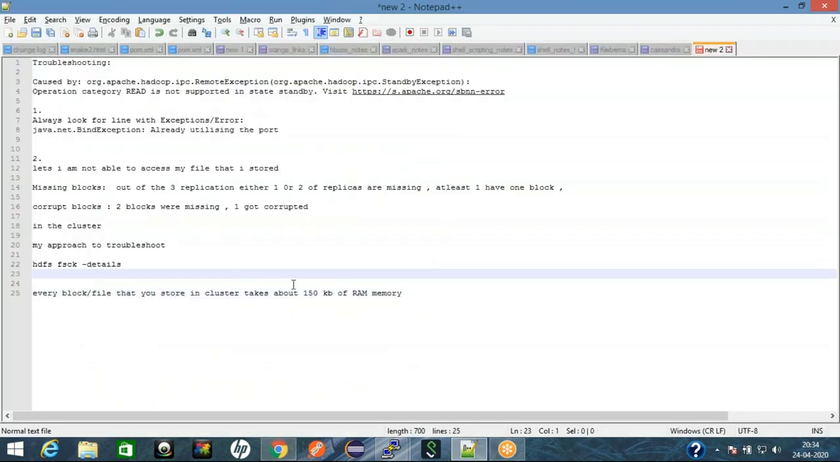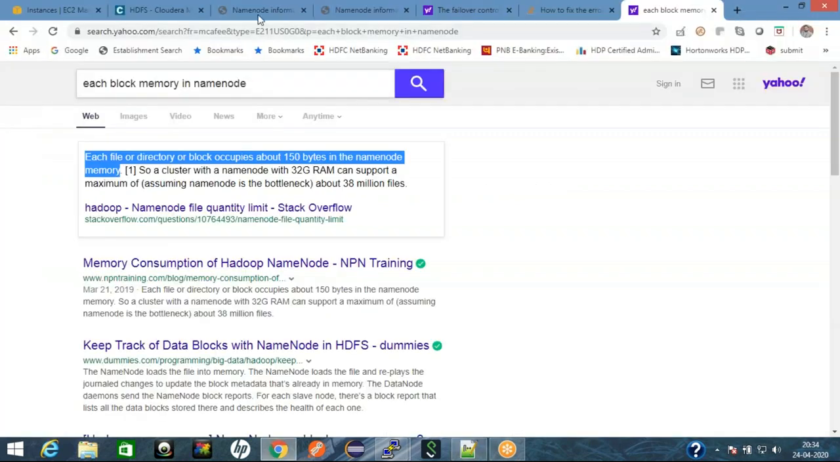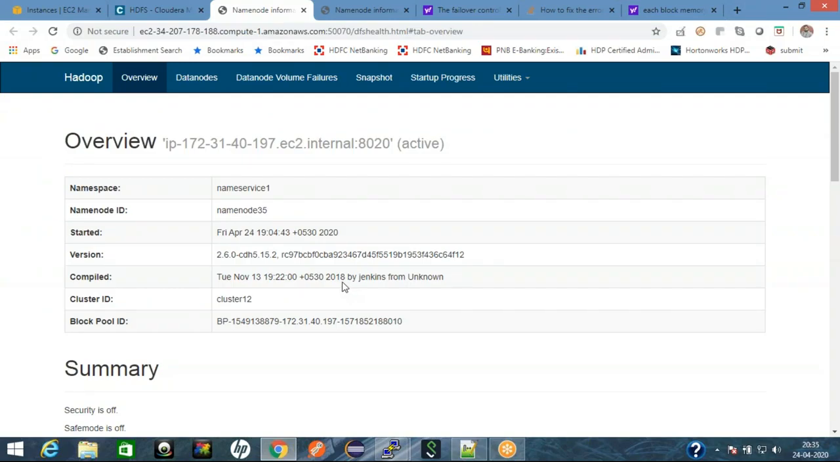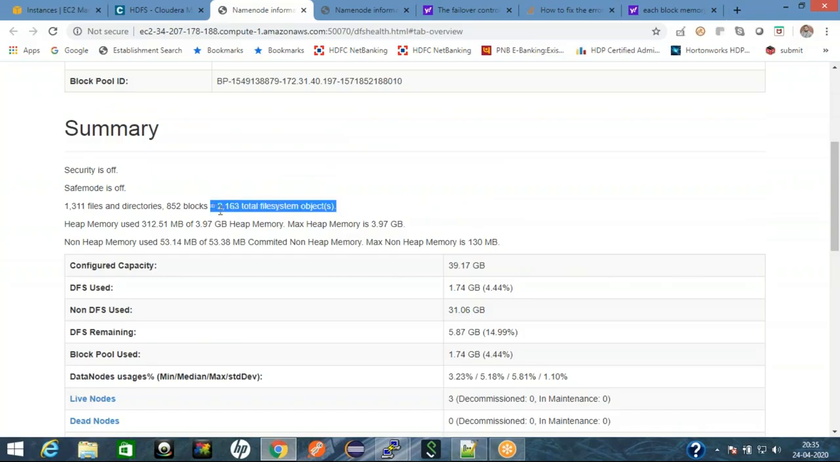My name node was going down, and everything was fine, no port was utilized, and everything appeared fine, but in the logs when I checked, it gave me an error related to heap memory. Any issue with the RAM would always give you exceptions related to heap memory. So heap memory exceeded or less than what is required, something like that might come up in your logs, and then you have to first check. What you exactly did in that scenario: you came to the name node UI and figured out how many files and objects there are.